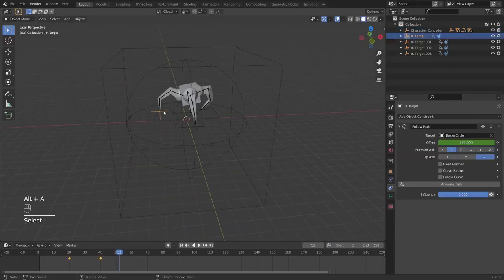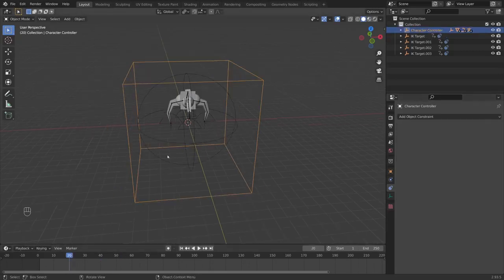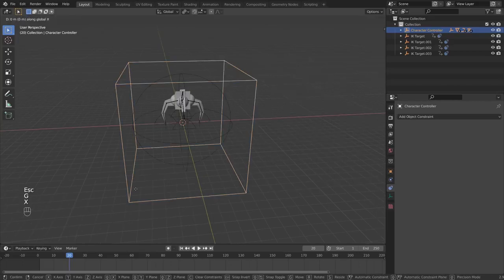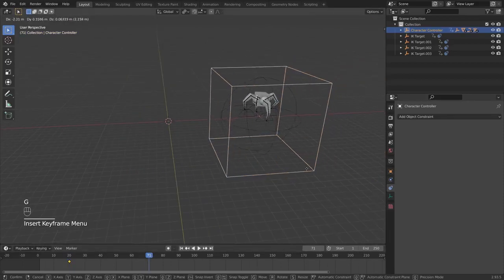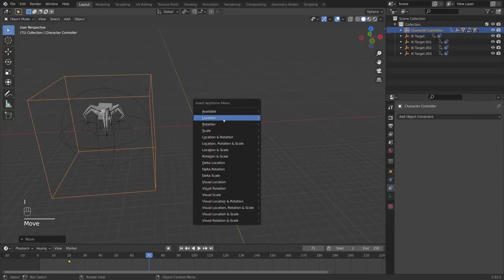Now at this point in the tutorial, if you're familiar with drivers, feel free to go ahead and add a driver for the offset. But right now we're just going to quickly eyeball it, which is also really fast. So let's move our character controller on the X-axis and then press I for insert location. Then let's move it a few frames over and then press G, X and move it over here. And then insert another location.